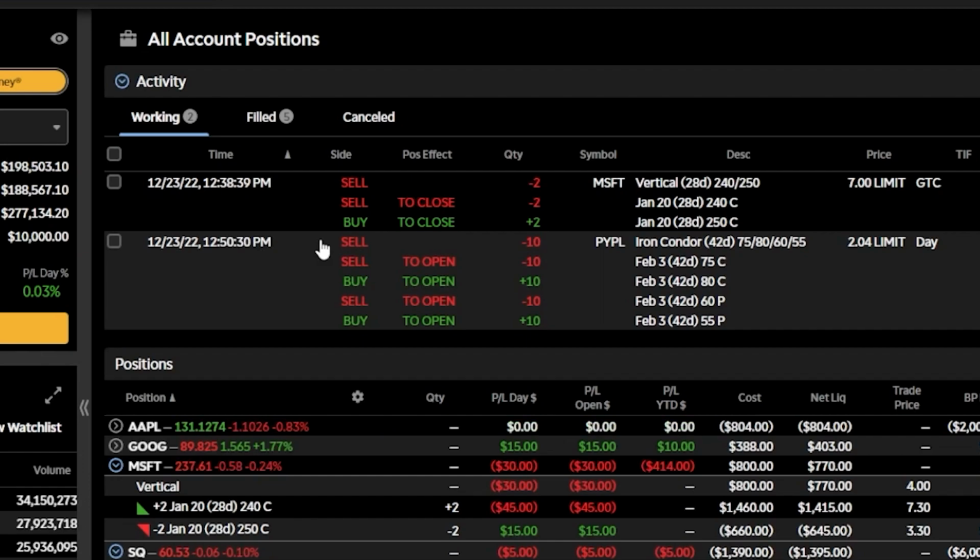But I think you get the general idea of how to create the iron condor within here. And remember, an iron condor is a completely neutral strategy. You think the stock is going to stay range bound.